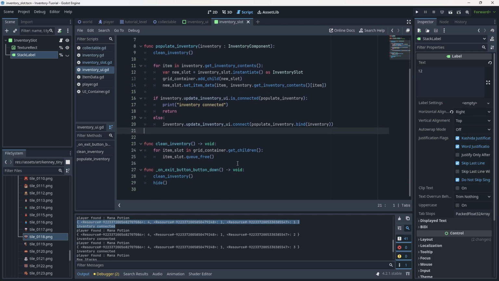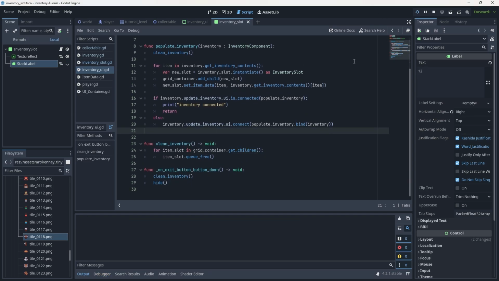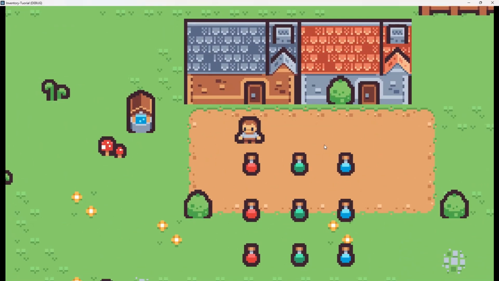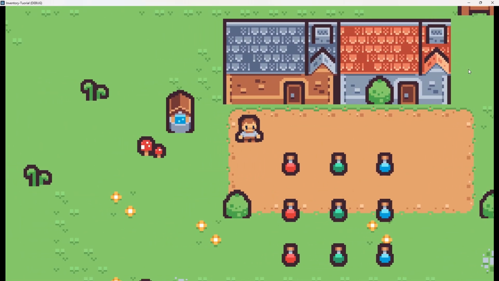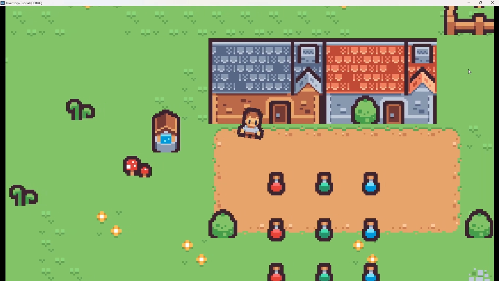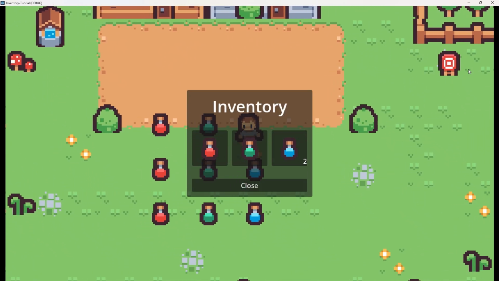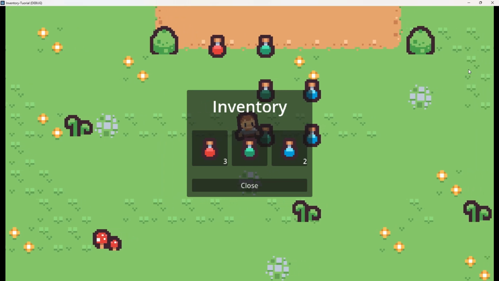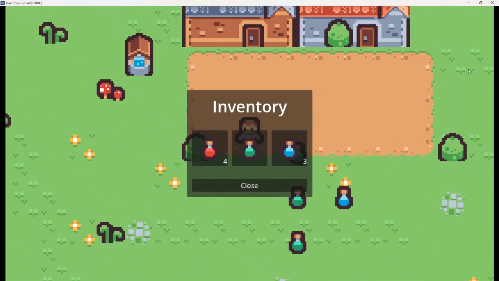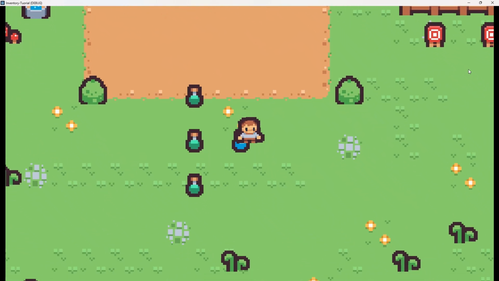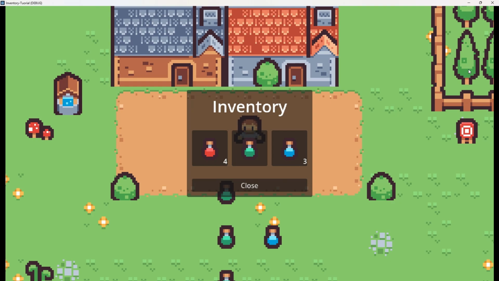But that is a really simplistic, really cute little inventory system on a cute little game with some cute little animations, all done and ready to go. As you can see, it is updating fine. Everything is working. It just feels good. Everything's done.